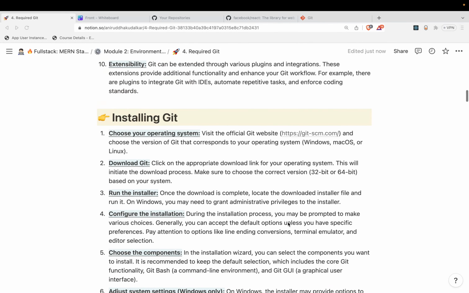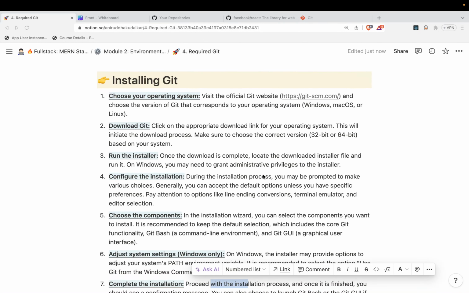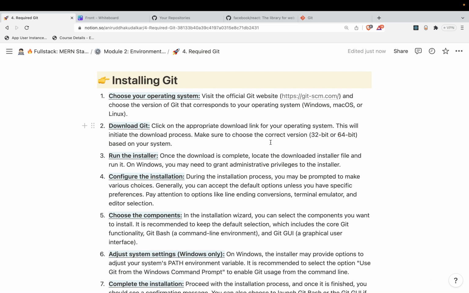Hi, in this topic we will see how to install Git. If you are on Linux or Mac, there is a possibility that Git is already installed on your machine. But if you are on Windows, or even if you are on Mac or Linux, you might need to do it manually.